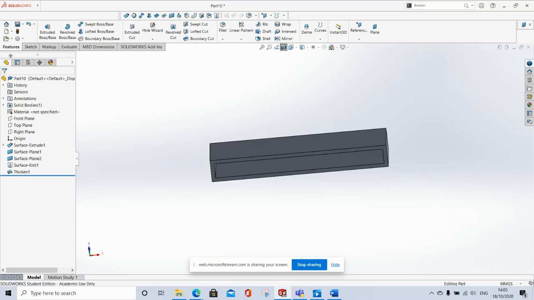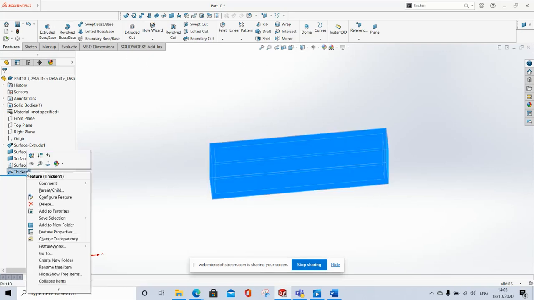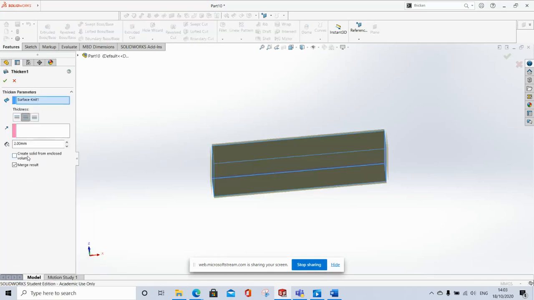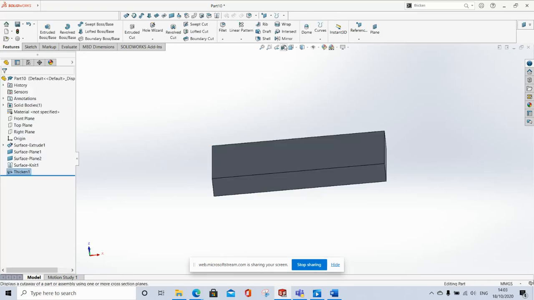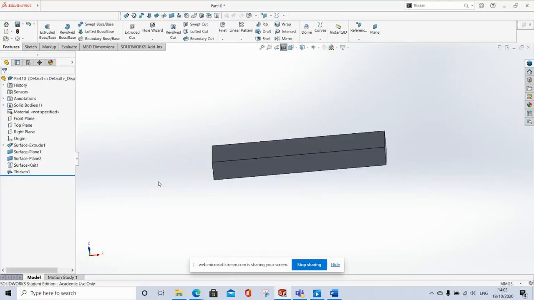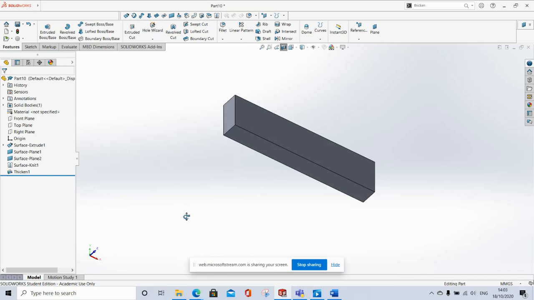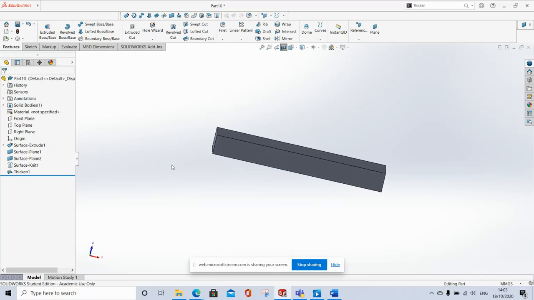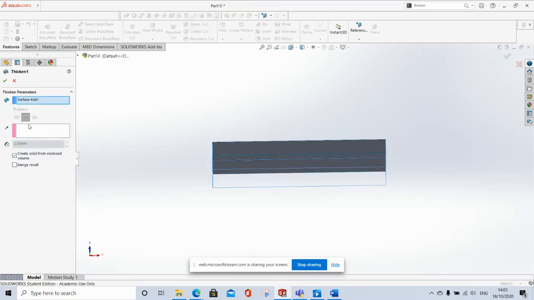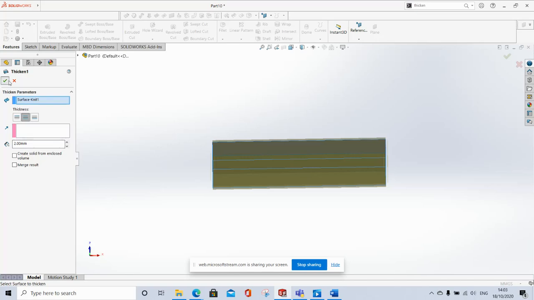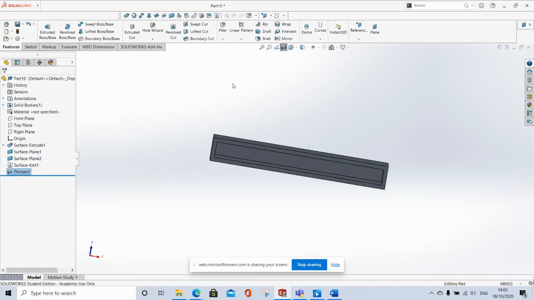Or I can also edit feature and create solid. If I click that, and now if I do a section, it's now solid, like it would have been if we had drawn a box and extruded it in our features tab. So I'm going to edit that again, make it 2 mil.